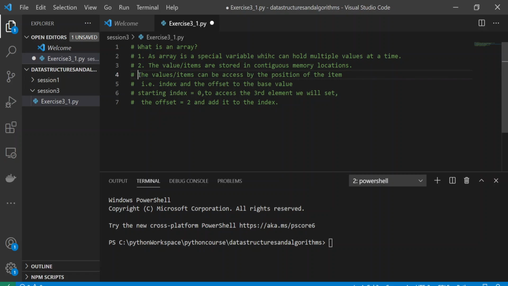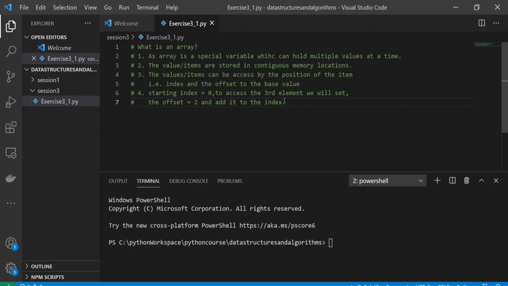2, 3, 4. Fine. And now, arrays in Python. Okay, so arrays in Python. How can I access this?